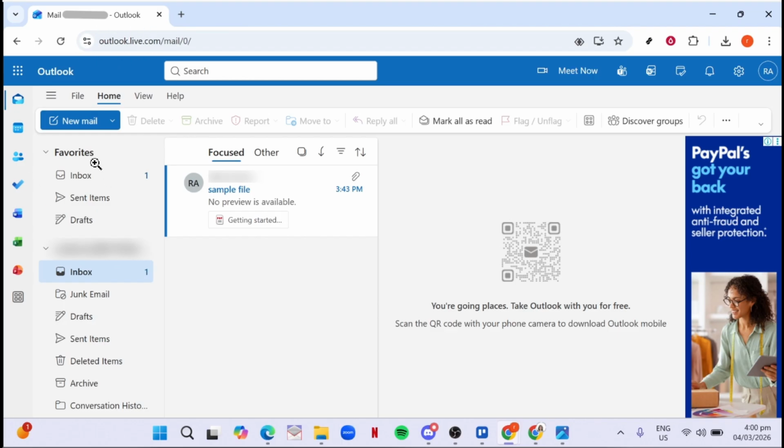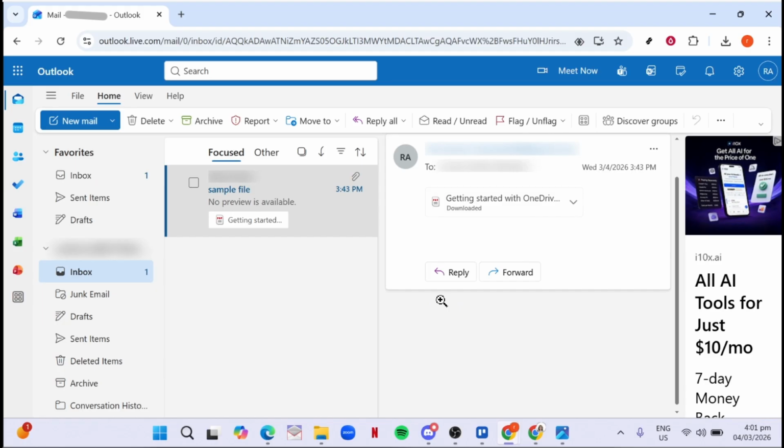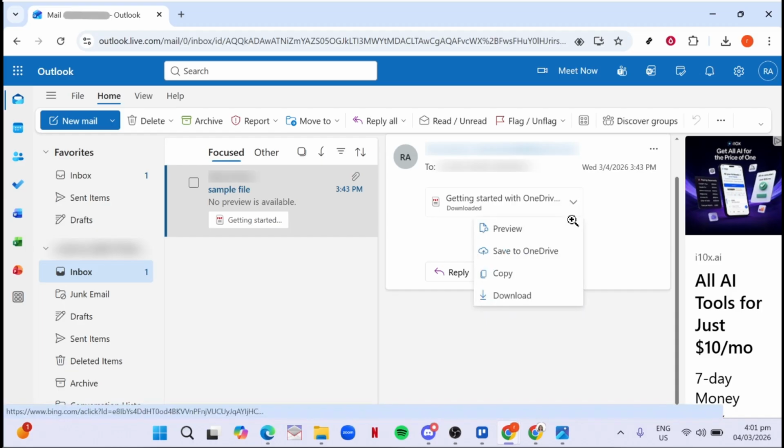Once you're logged in, go to your inbox and find the email that contains the attachment you want to save to Dropbox. Open that email so you can see the attachment area. Next, look at the attachment itself. You should see a small drop-down arrow or a more options icon next to the file name. Click that arrow and from the options that appear, choose download.